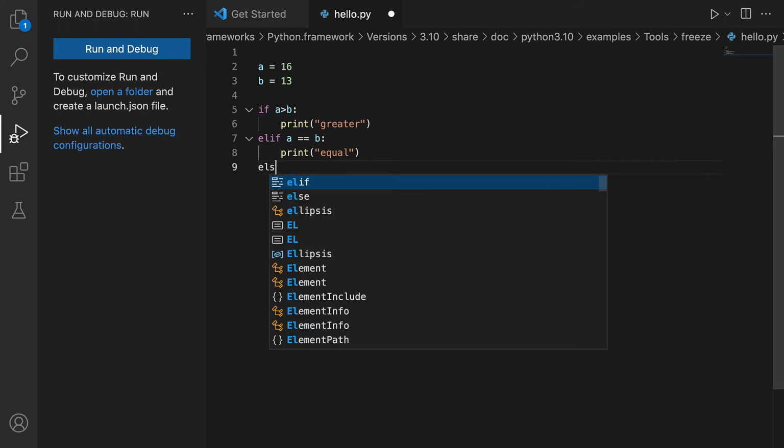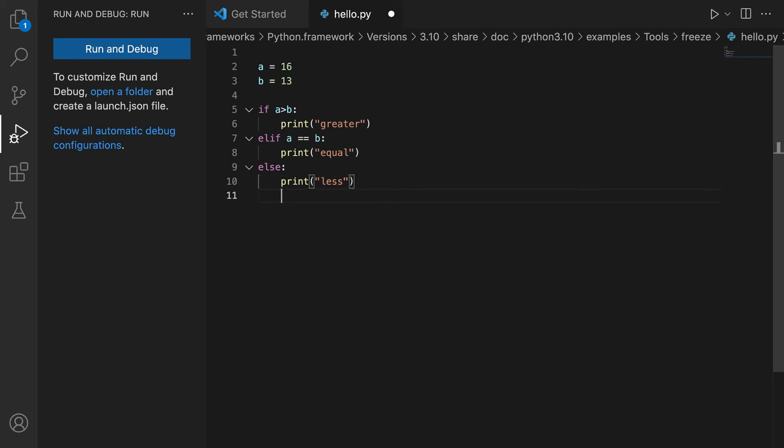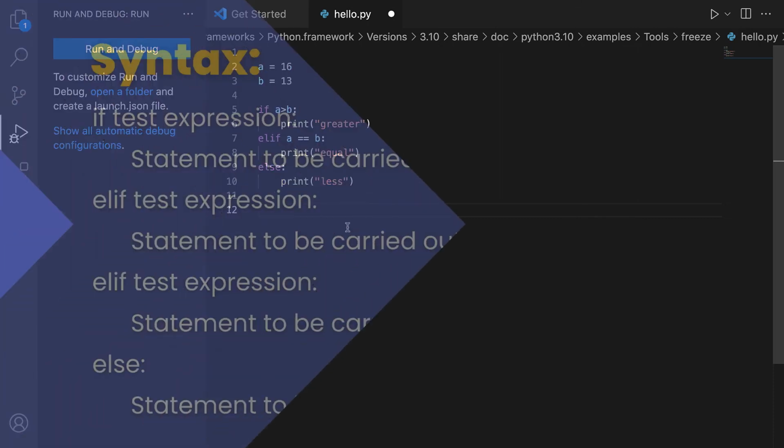Else, print less. You can add as many elifs and conditions as you want inside the code. Here, I just used one elif. As you can see, the elif has to come after the if and before the else. That means that your statement always needs to begin with an if and end with an else statement.